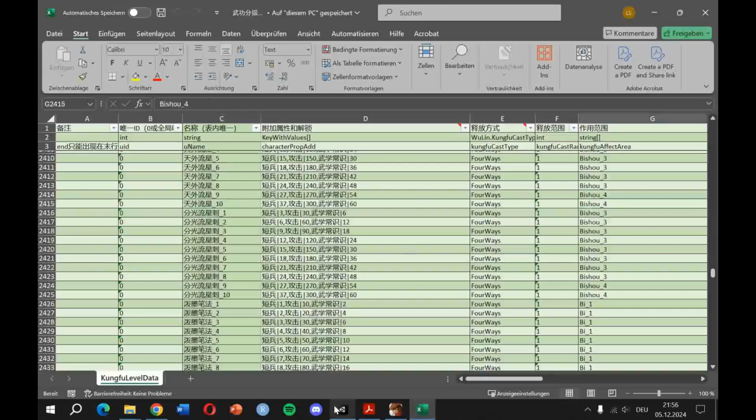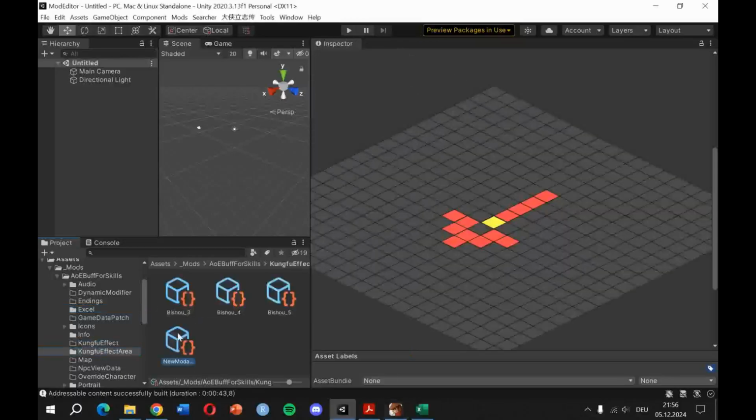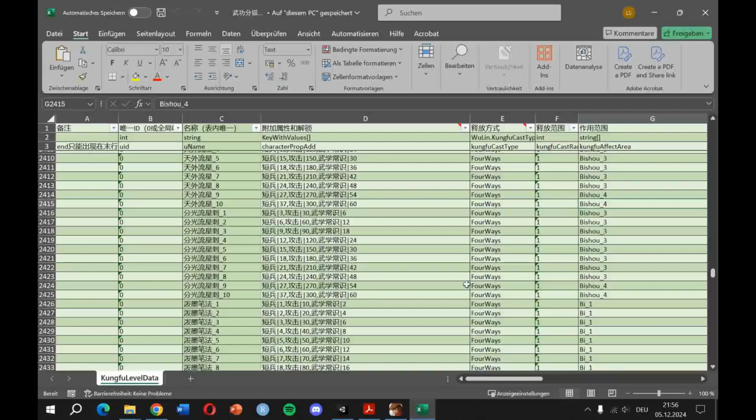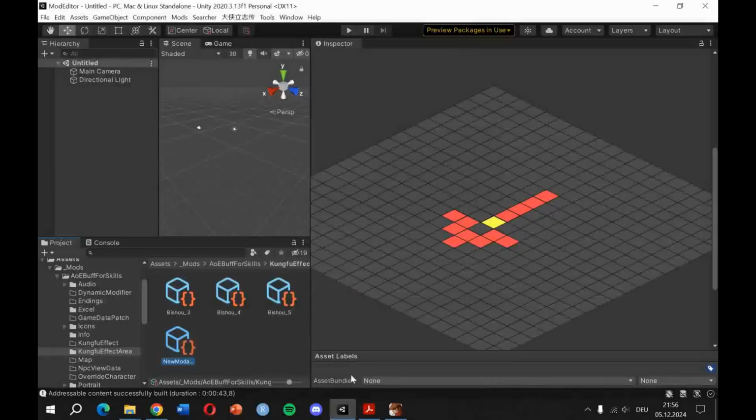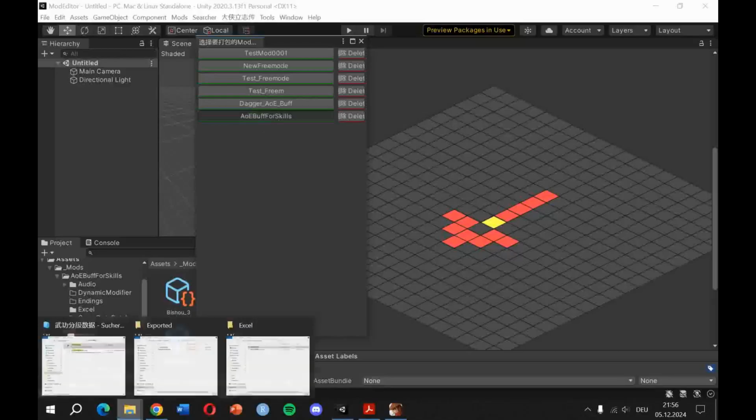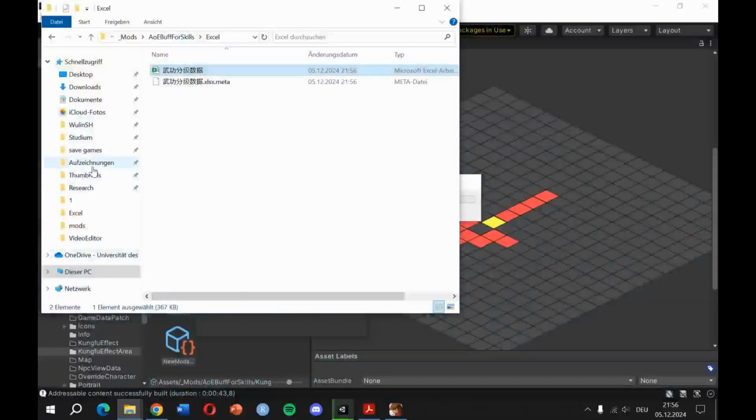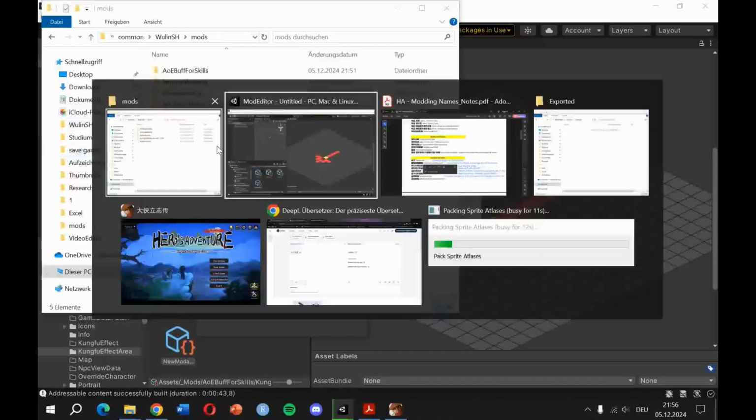Yeah. Now I need the Kung Fu effect area name. I don't know if F2 also works for that. Which is right here. New mod AoE. Mods, build mod. We go to woolen mods.